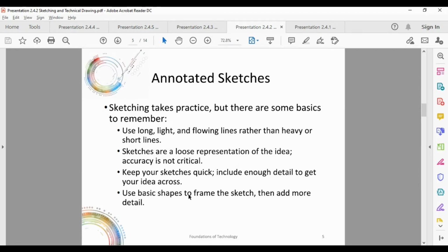Use basic shapes to frame the sketch, then add in more detail. So if you are drawing something that is mostly rectangular in shape, start off with a rectangle, and then you fill in detail and then erase where it is needed.